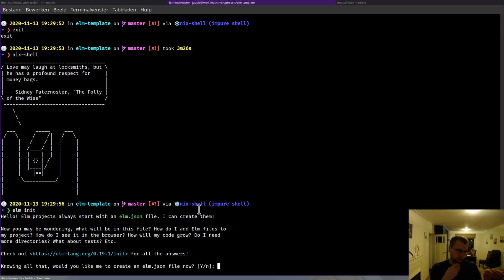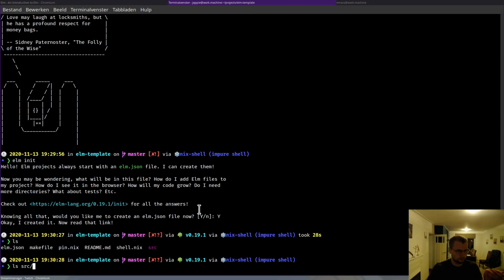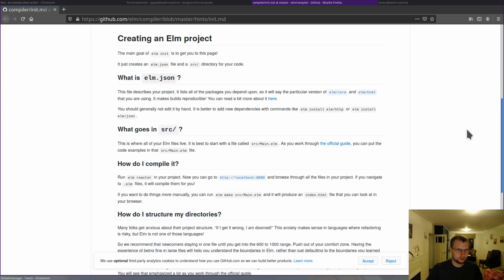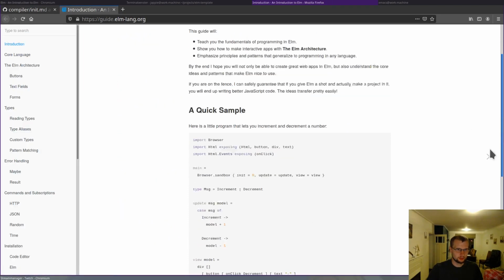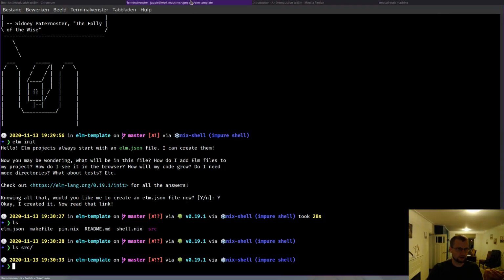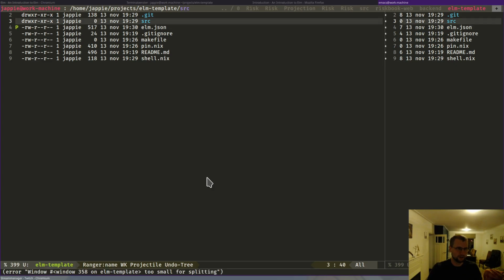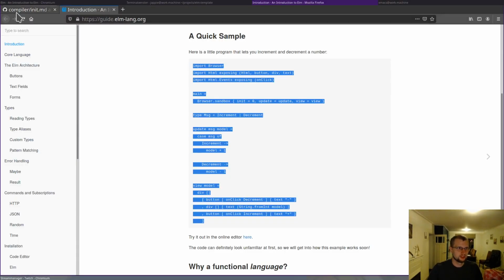Hello, Elm projects always start with the elm.json file. I create them. Now you may be wondering, what will be in this file? How do I add Elm files to my project? How do I see it in the browser? How will my code grow? Do I need more directories? What about tests, etc.? No, I don't care about any of those things. Yes. Maybe I should follow that link. Generation work directory. Let's just start with a call. Mail and visual guide. Quick sample. Okay, let's just dump this in. See if it works. I mean, it doesn't help a lot if you don't even create the main. Maybe that's okay. So they run Elm reactor.